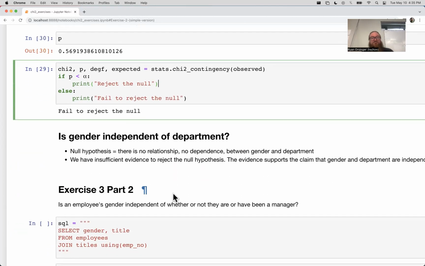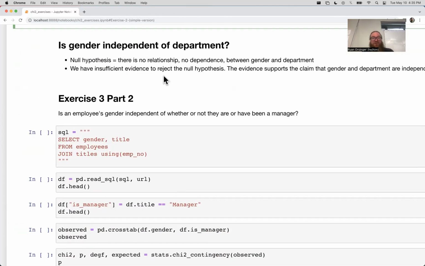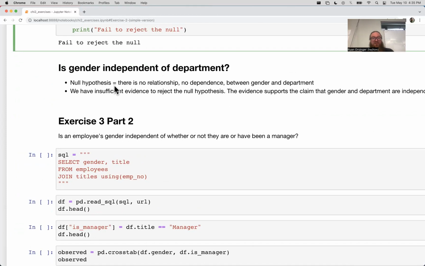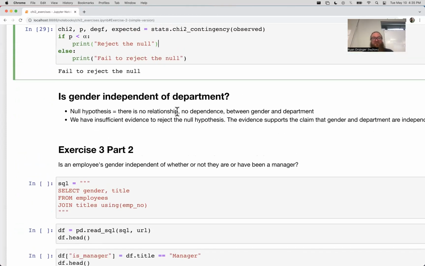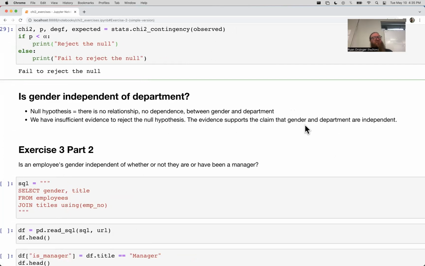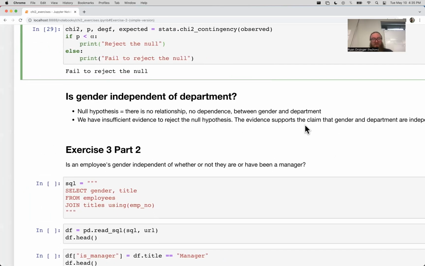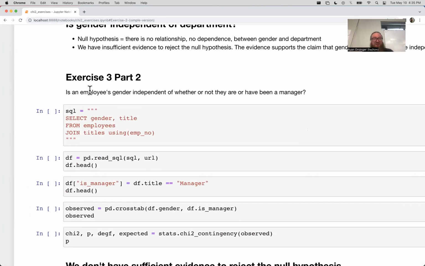Cool. Exercise 3, part 2. Our null hypothesis is always that there's no relationship. We have insufficient evidence to reject the null. So the evidence supports the claim that gender and department are in fact independent. So exercise 2 is: is an employee's gender independent of whether or not they have been a manager?